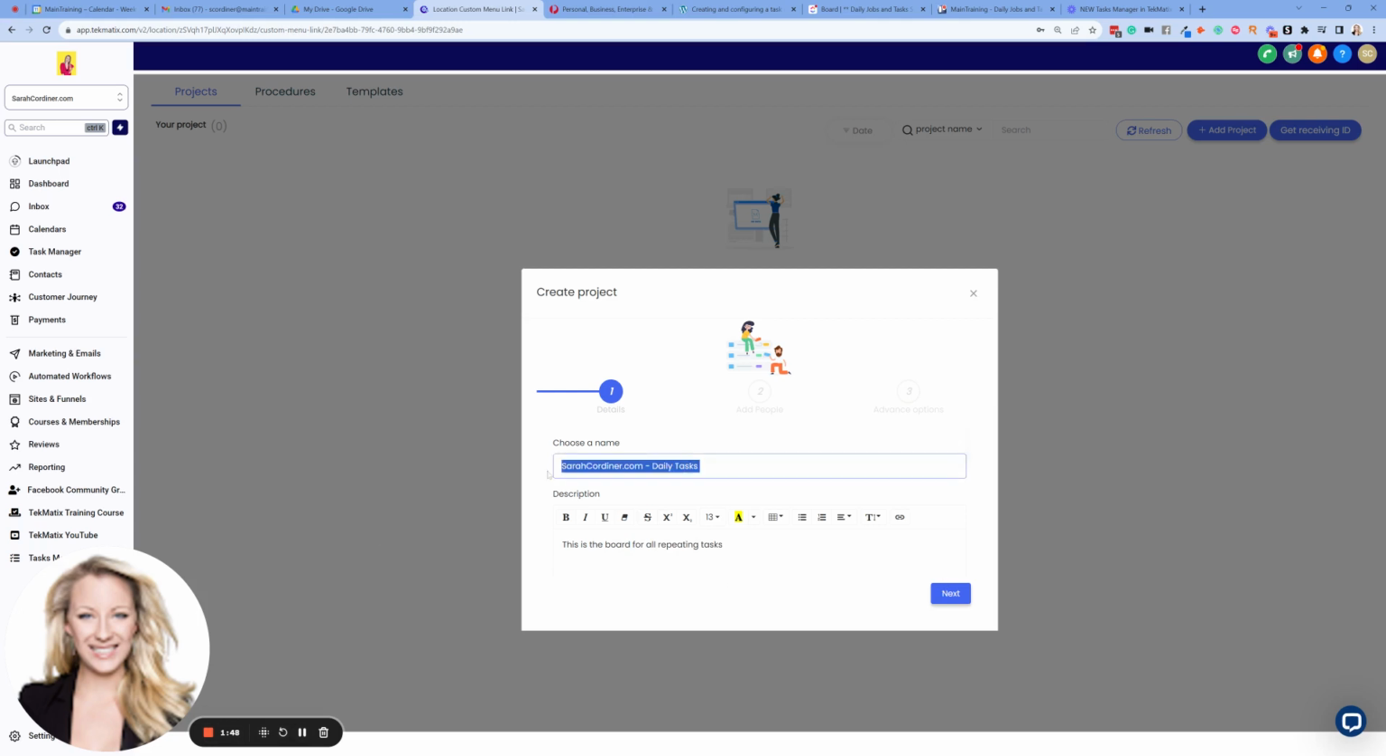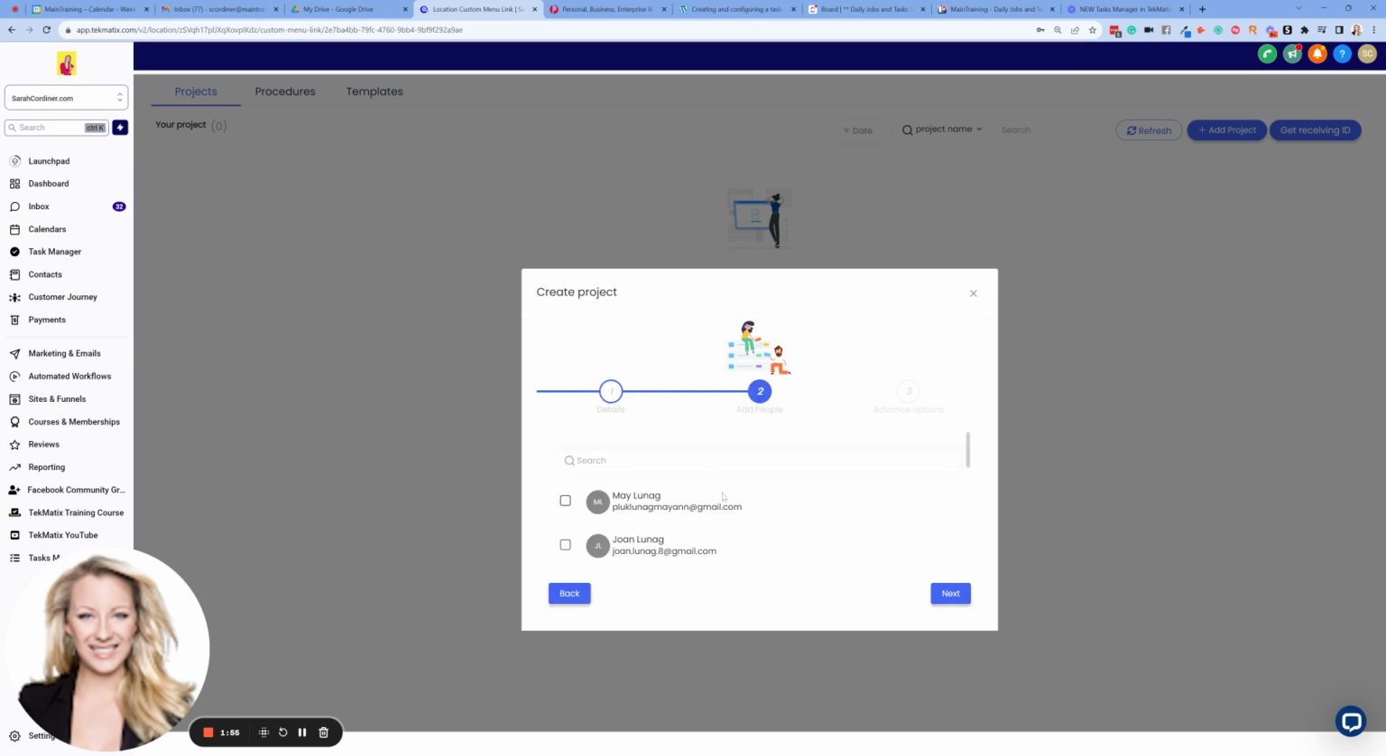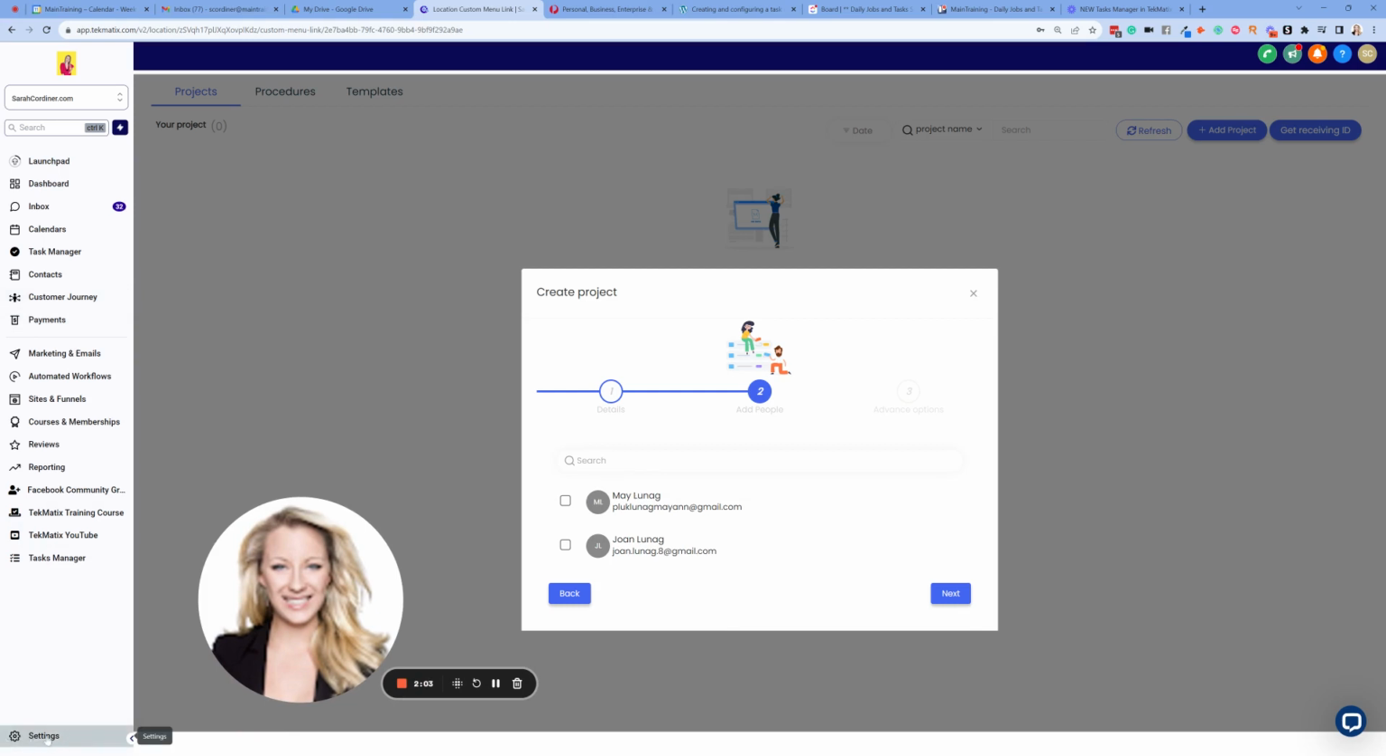Right, so give it the name that you want that board to be, a little bit of task description on there, and we're going to simply press next. From here, this is where you can now add all of the staff who are connected to your business. And you do that by going into settings and clicking on My Staff.